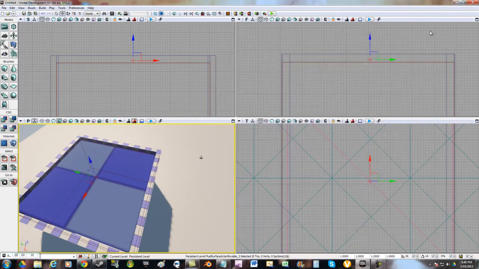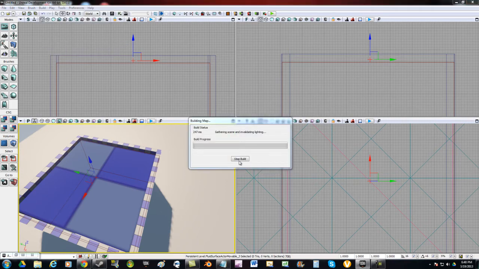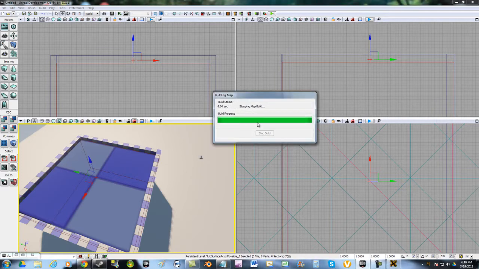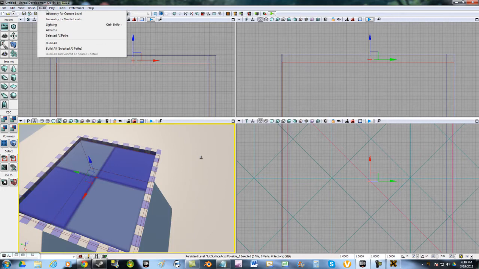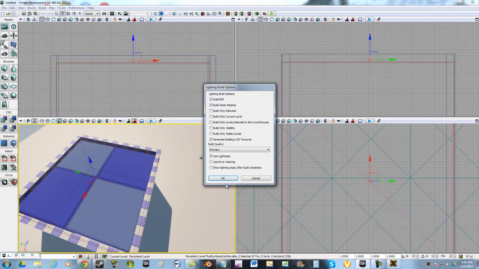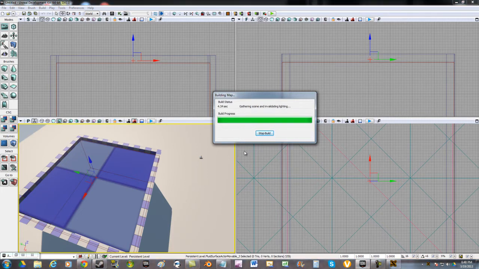So let me go ahead and build the lighting. This might take a second. Just build all. It shouldn't take too long. It's stopping. Bear with me. I'll just go ahead and click on this. Control Shift. Oh well. Okay. Building the lighting, bear with me.